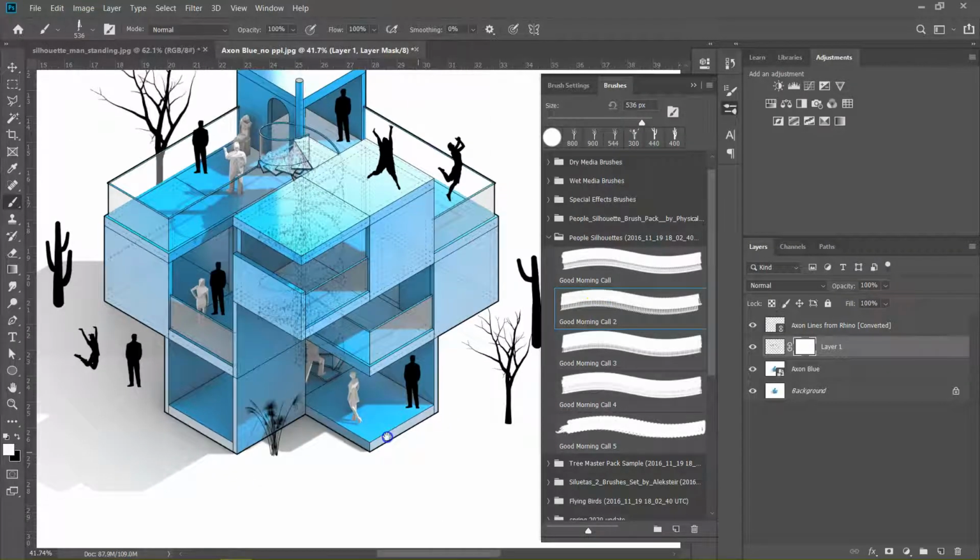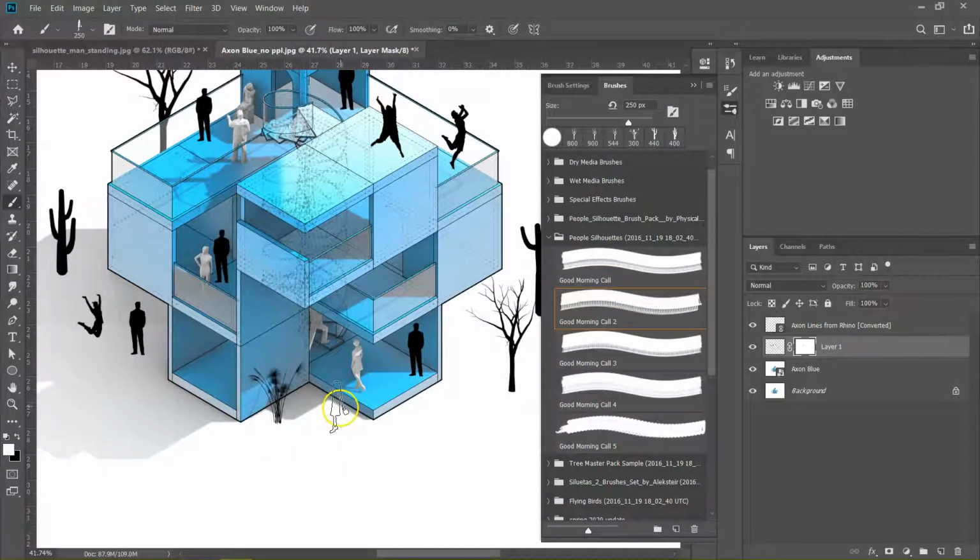Maybe I'll just add another person here. A younger demographic. Make sure I'm not on the mask here. Oops. See what I just did? I actually added a mask to this area, so you want to make sure that, see, you could delete that there. You want to make sure there's no mask here, so I can still use this area for my brush. There we go.